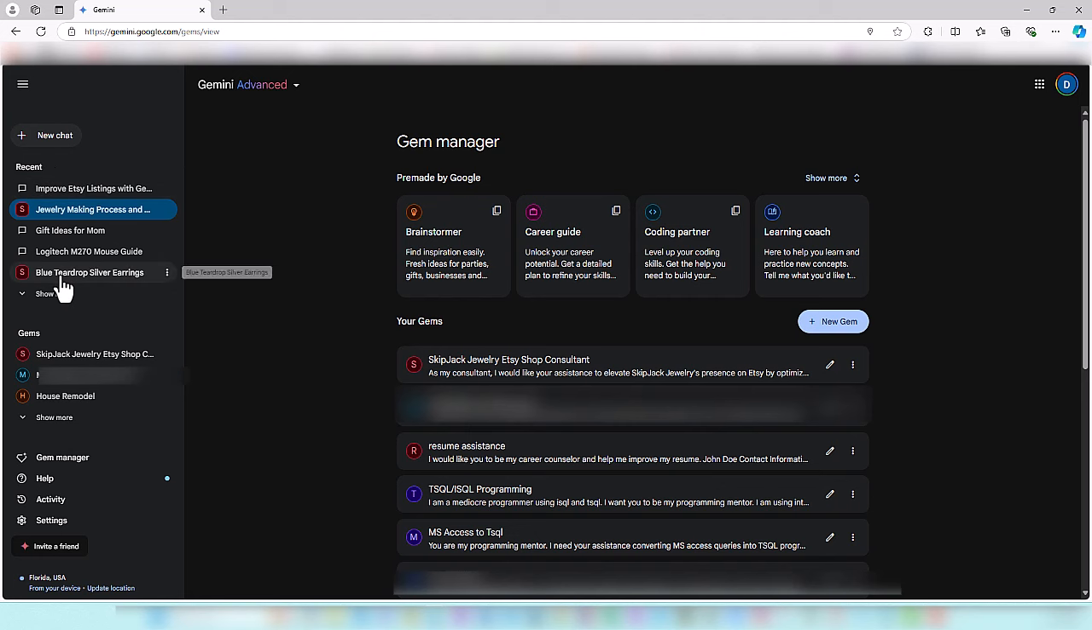These are my most recent chats that I've had, and these are the gems or the consultant topics that I've set up. And then down here below, I have a Gem Manager. So I'm going to go ahead and click on Gem Manager. And actually, it's already over here to the right, opened up. As you can see here, I already have a SkipJack Jewelry Etsy consultant shop, but I'm going to show you how to do one from the very get-go. And bear with me because I'm going to be copying and pasting from a script that I already have available on this, so I don't waste your time watching me type very badly.